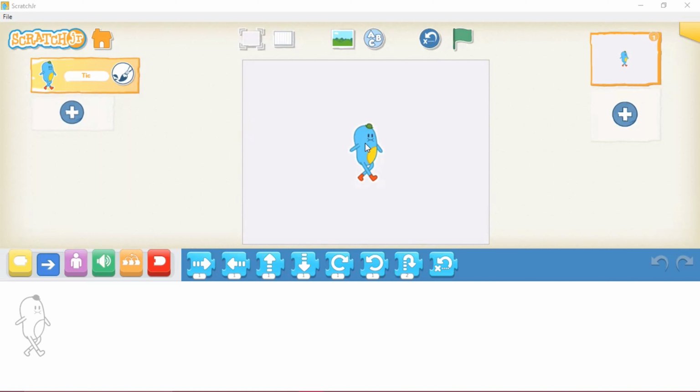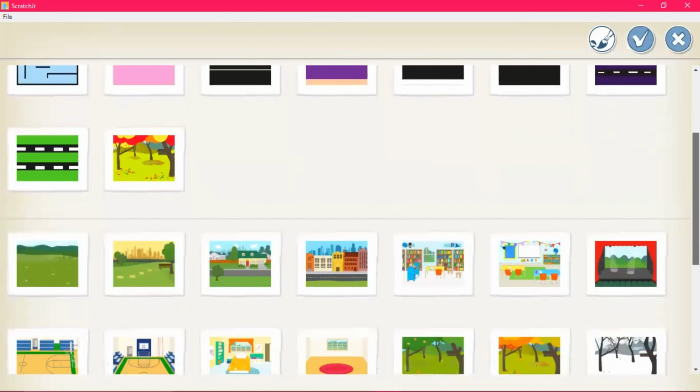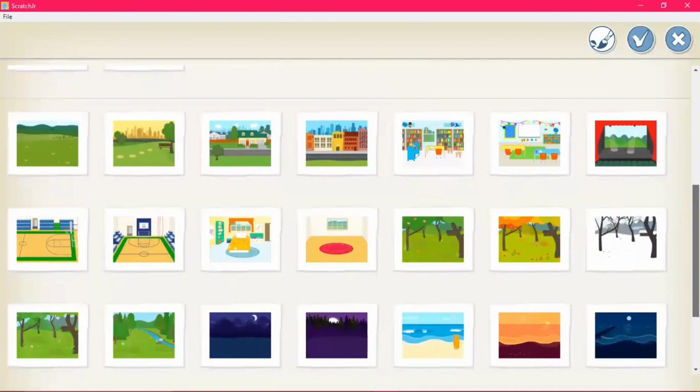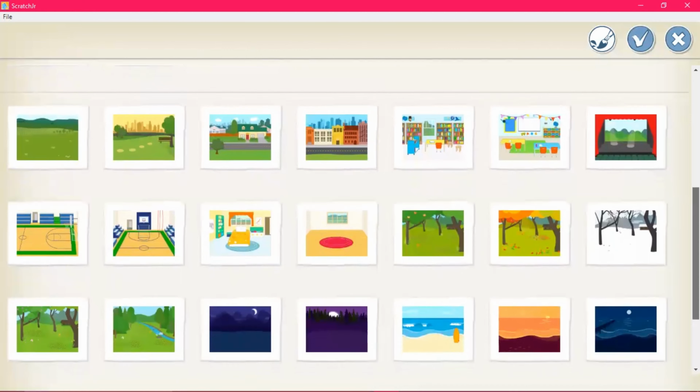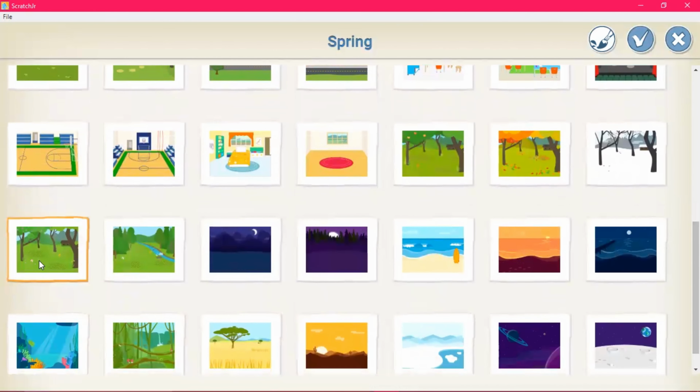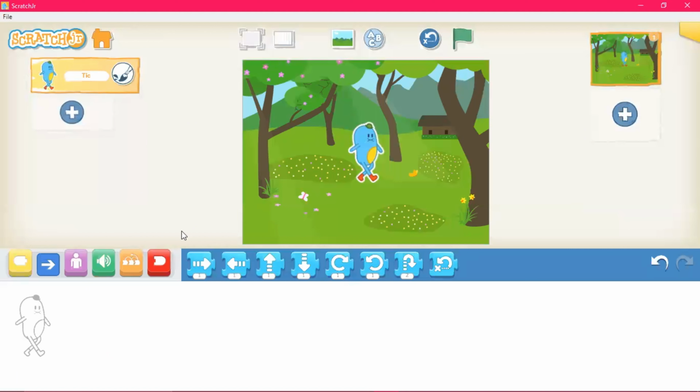All right, right now I do not have any background. So let's add the background quickly with this gallery button here. From here, I am going to select a really beautiful background. Let's see. I'm going to take this spring here. If you want to customize it, you can customize as I told you in my previous lesson. Now, I will just click on this.